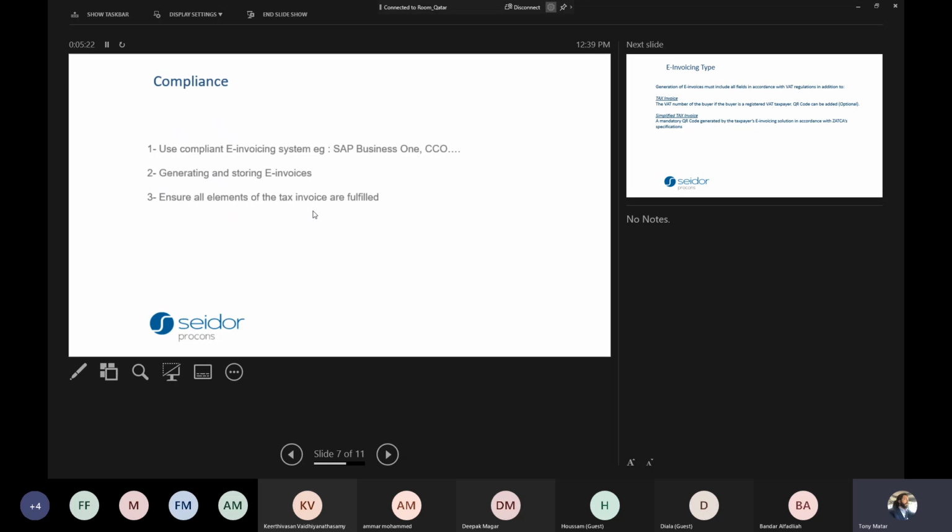Compliancy: how to be compliant? Of course, you have to use a compliant invoice system. You have to stop generating paper invoices. A compliant ERP system, SAP Business One with custom checkouts, can generate these types of invoices. You have to generate and store these e-invoices locally right now, in your environment in KSA, on a KSA server.